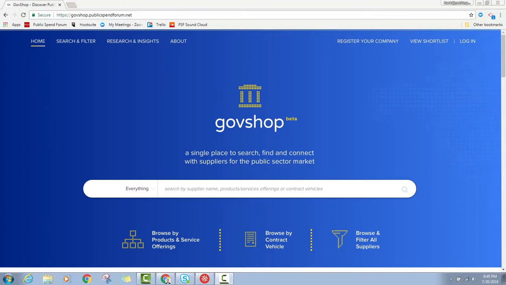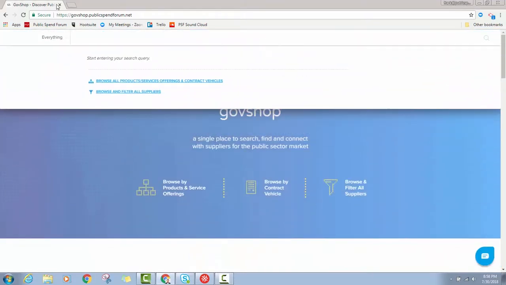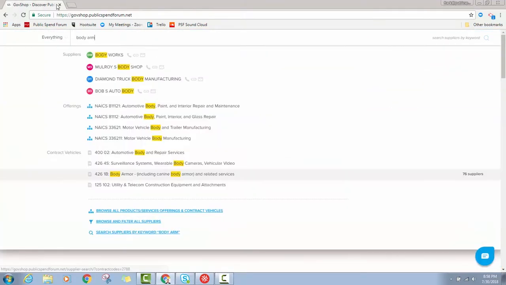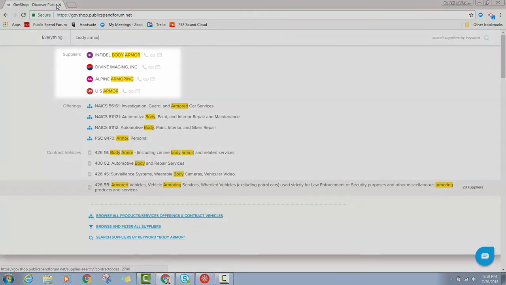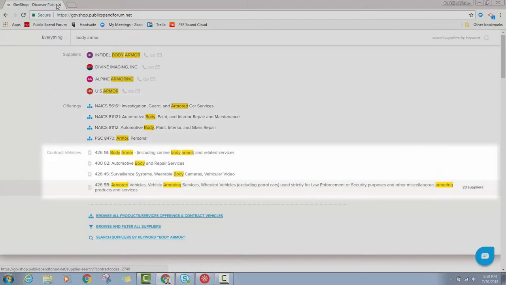All right, so let's take a look at how GovShop could have helped me with my body armor market research back in the day. I could start with a keyword search, just like I would always do. Here's body armor. Now you can see again that we've had the results here split into three basic categories. The supplier search, any supplier with body armor in the name is going to show up there. Offerings, that's our category codes. We talked about that in the last video. And then contract vehicles, we're going to talk about that in the next video.